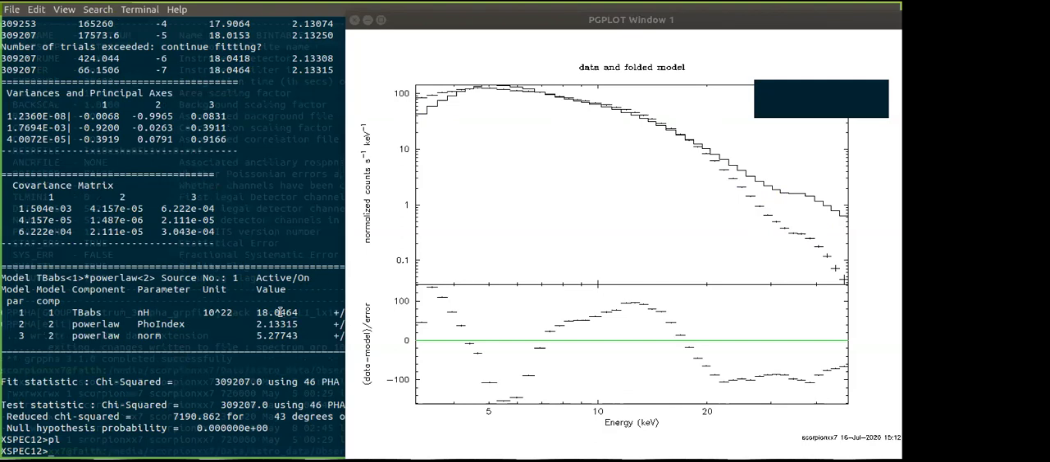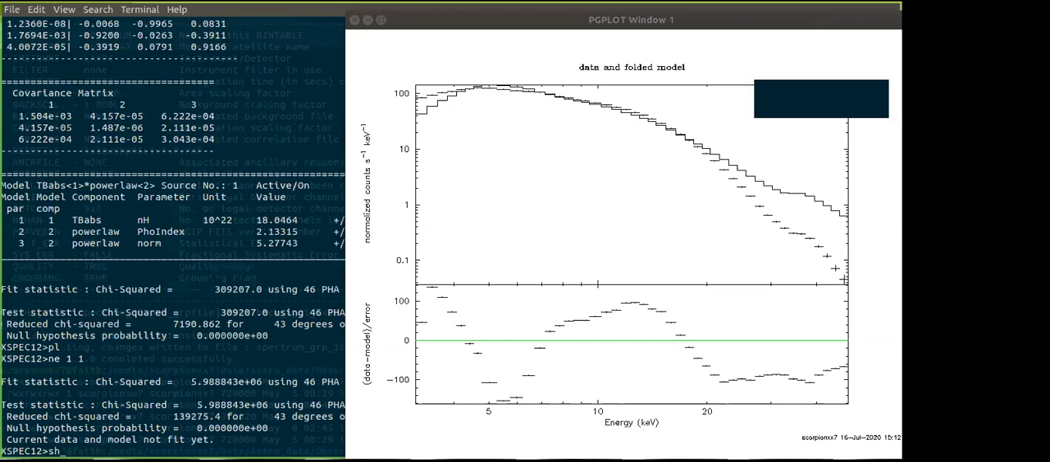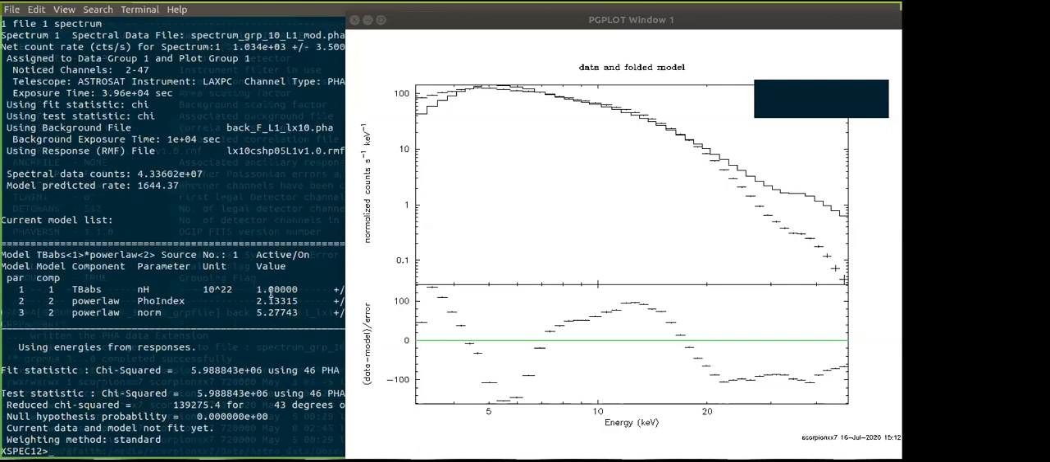Now you can also tweak this parameter. Say you want to change the TBabs value to, say, 2. How do you do that? You type NEW, then the parameter number, which is this, and your desired value. Say I want to set this 18 to 1. Now if we show this, you can see I set this value to 1 again. Can you see that? Yes.